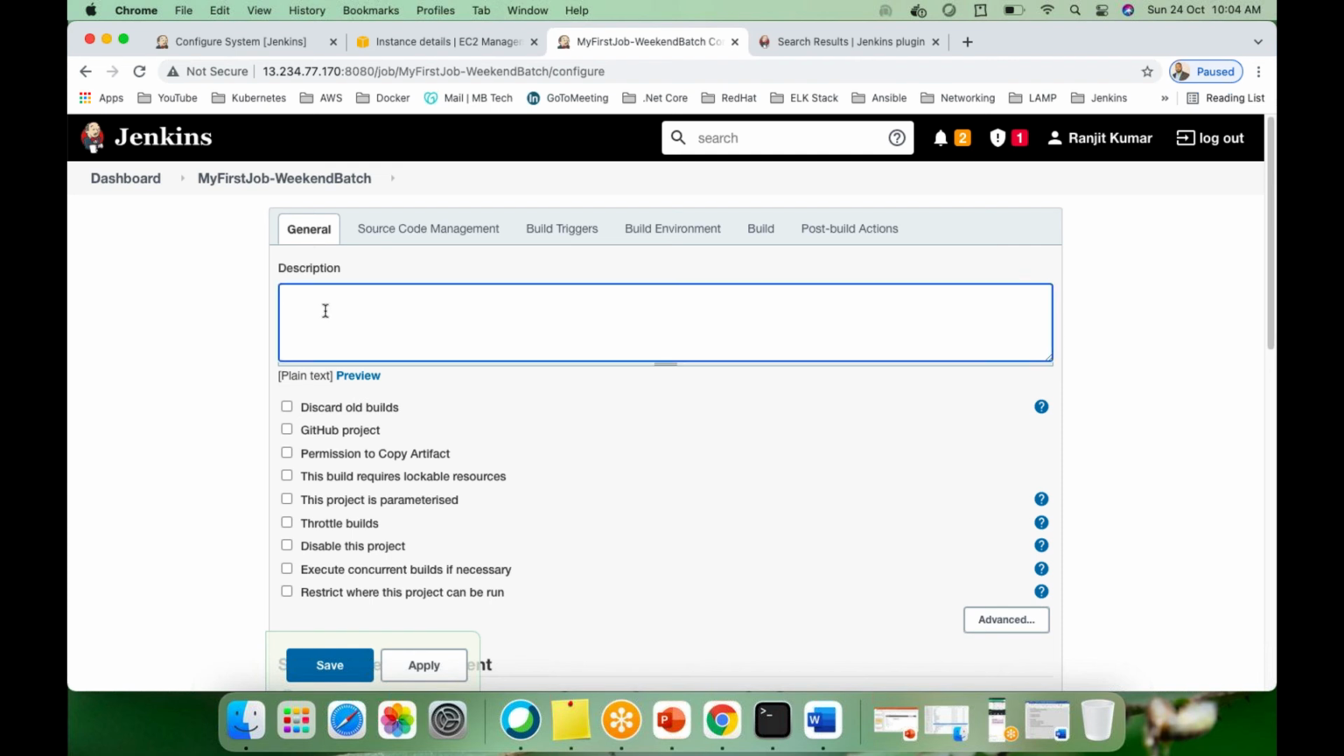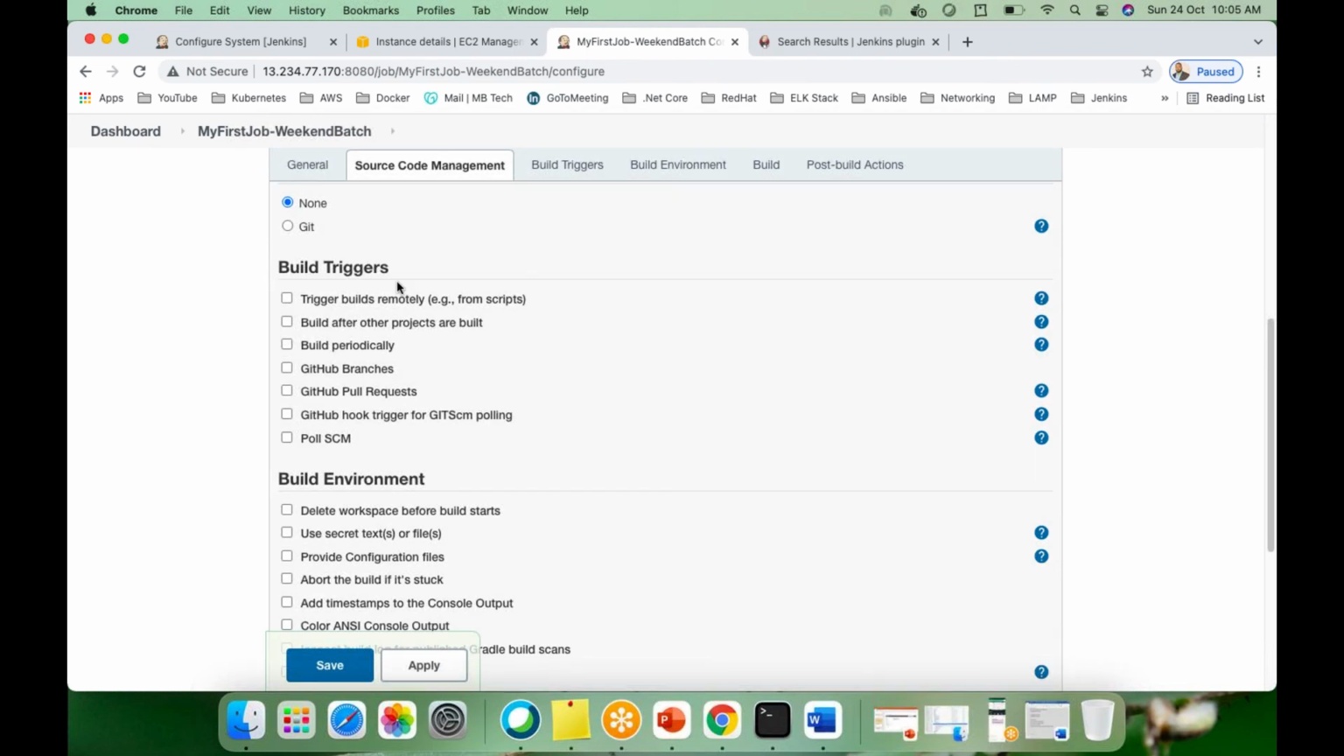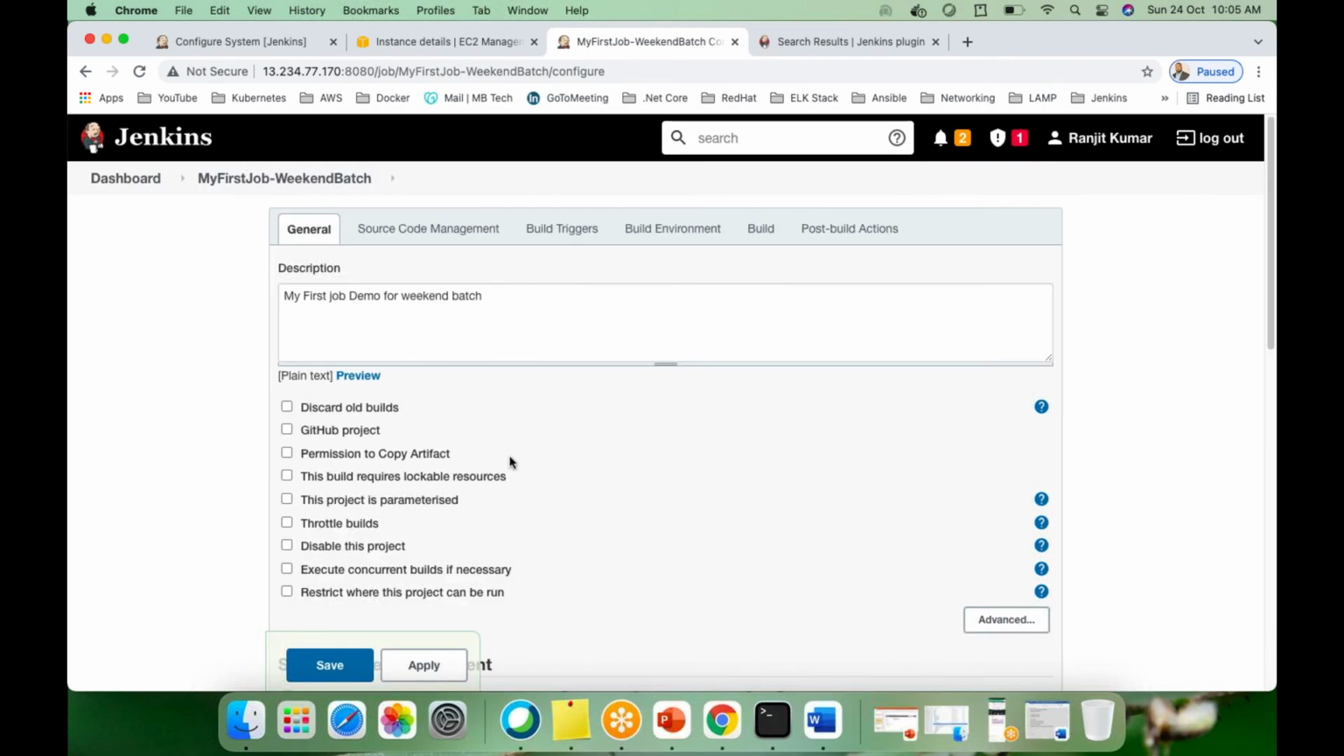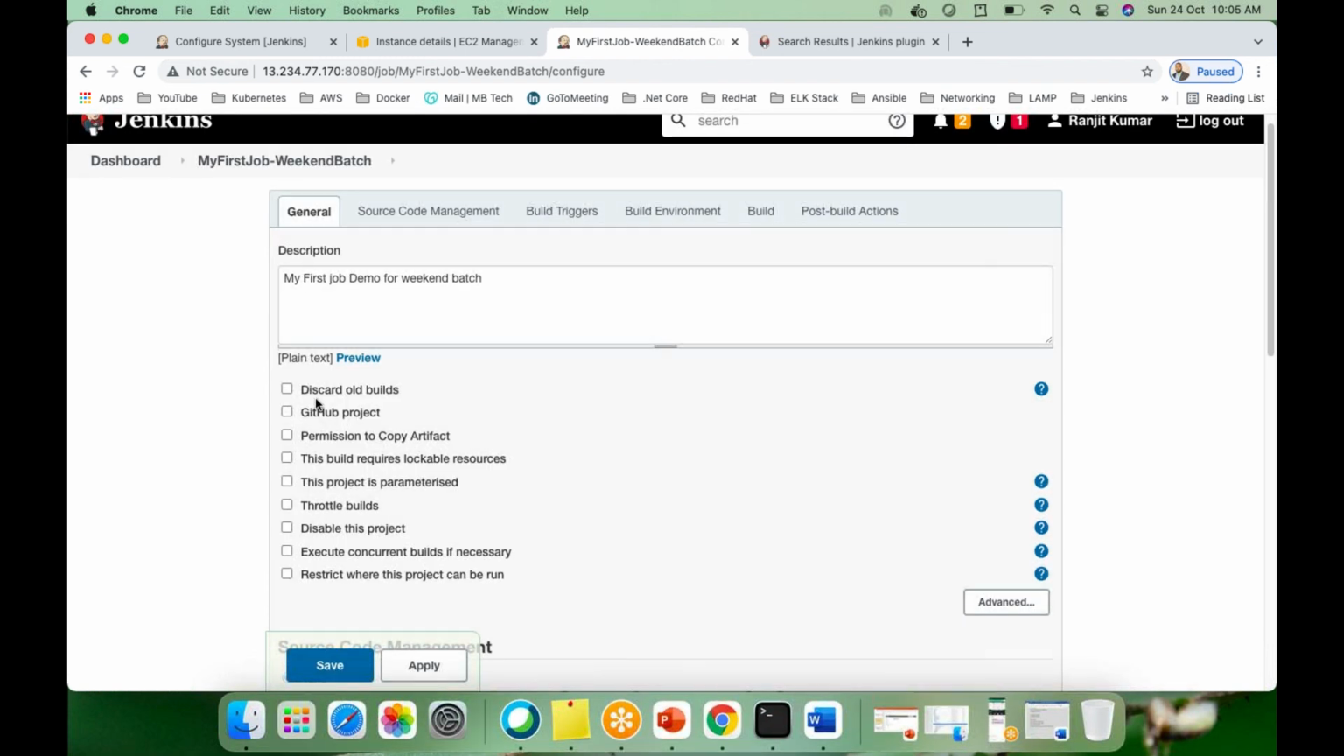In the general section, give a description, something. Now you can see there are a few tabs over here: source code management, build trigger, build environment, build and post-build sections. Let me go one by one. In the general section, you will find a few options over here: discard old builds, GitHub project, all these options are available.